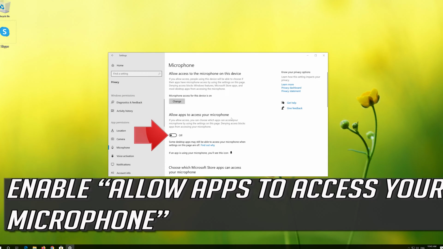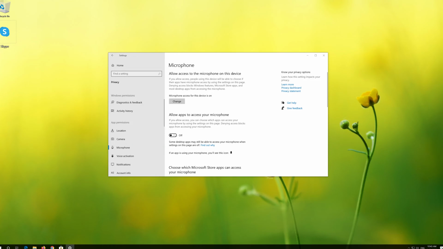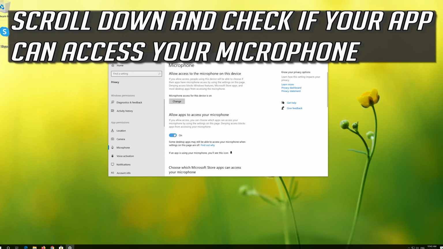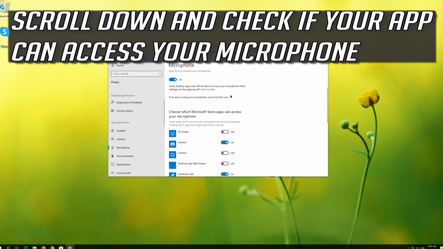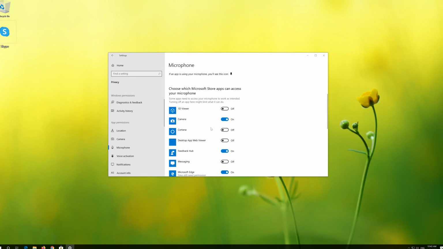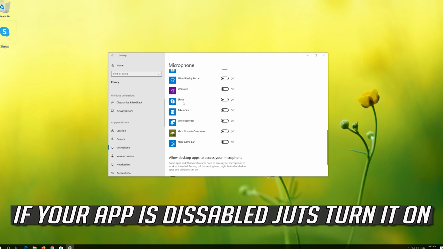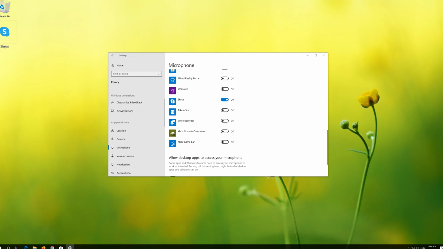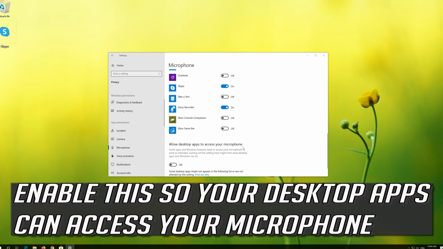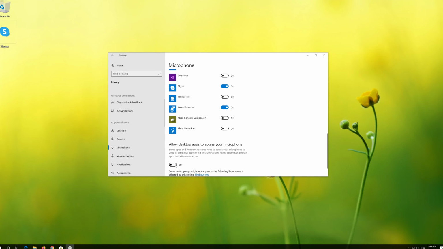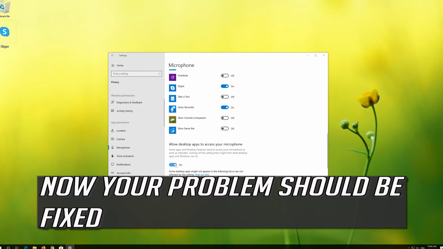Enable Allow apps to access your microphone. Scroll down and check if your app can access your microphone. If your app is disabled, just turn it on. Enable this so your desktop apps can access your microphone. Now your problem should be fixed.